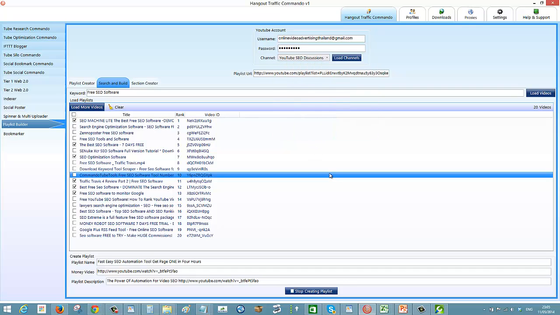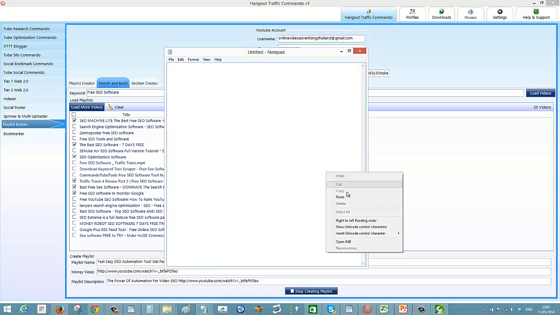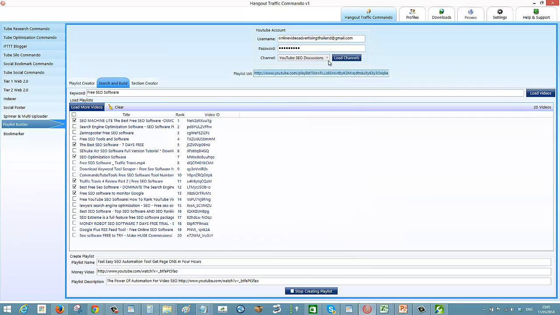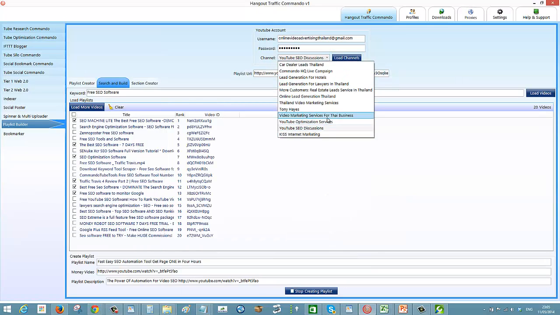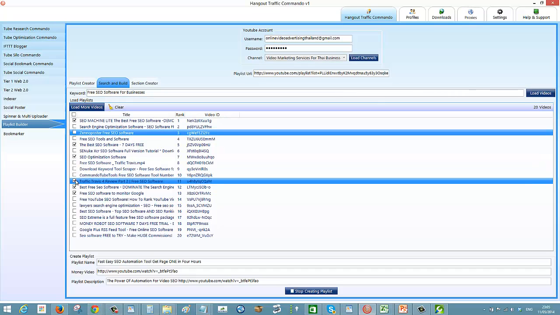And what you can do as well is you can take the links from your last playlist that was uploaded and put it into a text box file. Yeah, just paste that in here. And if I go and create another one now, let's see, put it for video marketing services for Thai businesses, free SEO software for businesses, something like that. And we can just change it around a little bit.